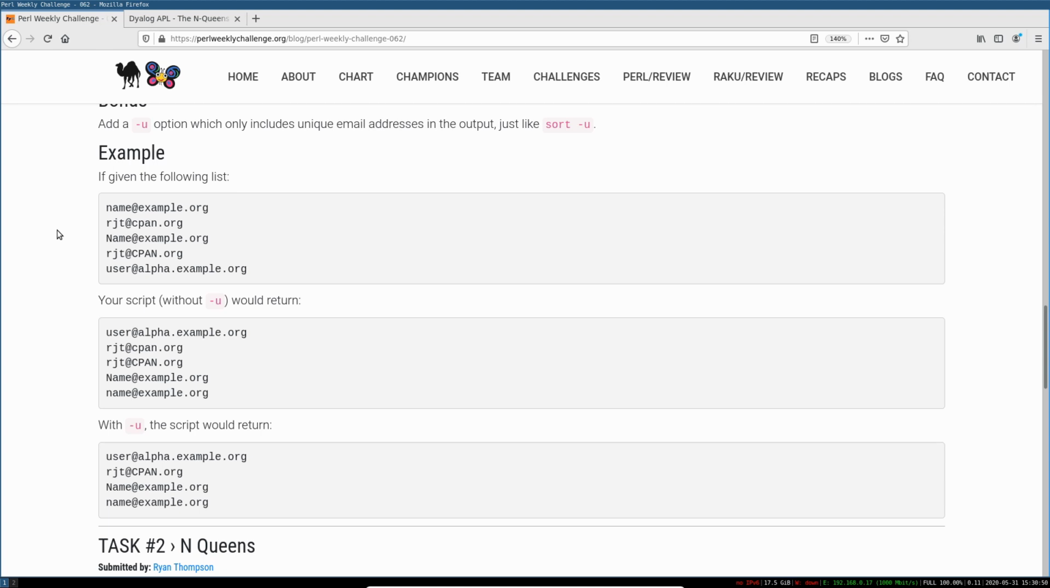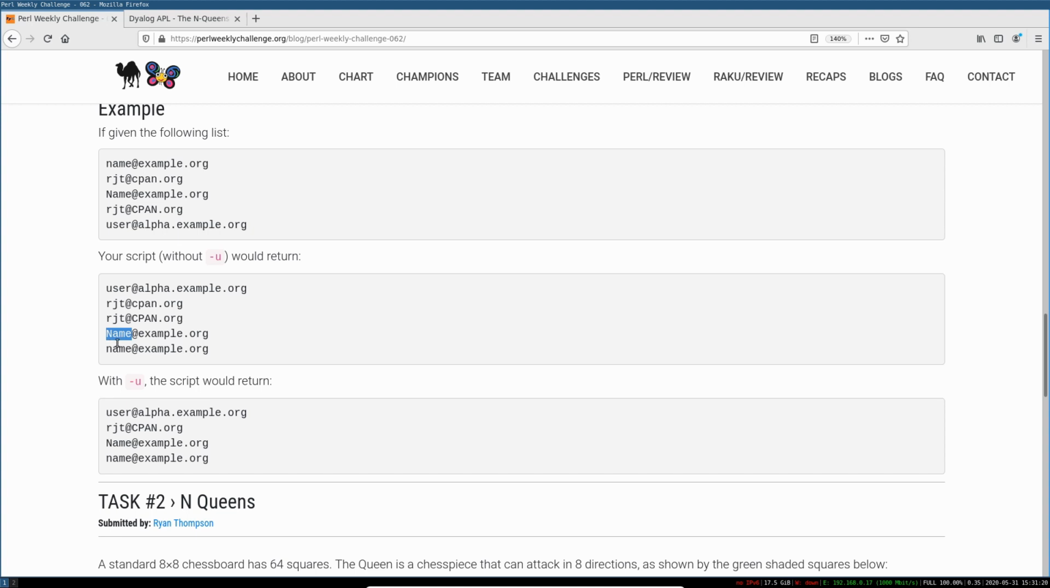And then secondly, the main annoying thing for solving this problem is sorting firstly by these domains and then by the names. The domains you can normalize, because one in all caps is the same as one in lowercase, but the names, or the mailboxes rather, you can't normalize, because name with a capital N is distinct from name all lowercase.